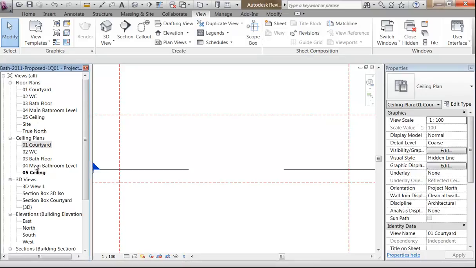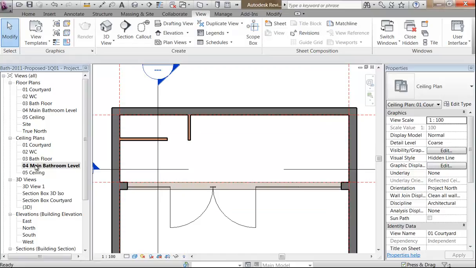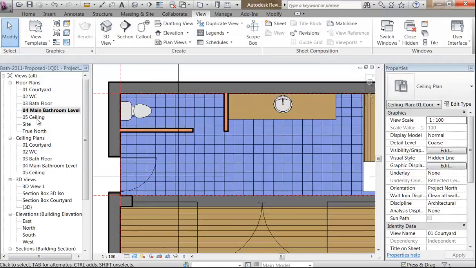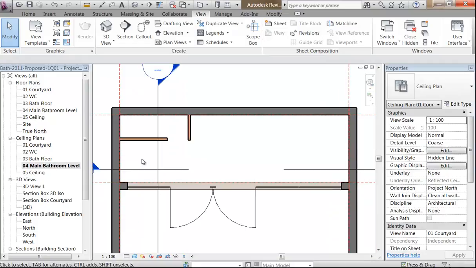Okay, so first I'm going to open up the main bathroom level ceiling plan. Notice how I can see all of the things that are being cut. So remember, a plan is a horizontal section. So in this horizontal section, my walls, these solid walls and the curtain wall here, and the doors, they're all being cut. But notice how here I don't have the door opening that I can see in the main bathroom level floor plan. That's because the ceiling plan is cutting through higher than the floor plan does. You can change that, but you don't need to. I'm going to leave it as it is.